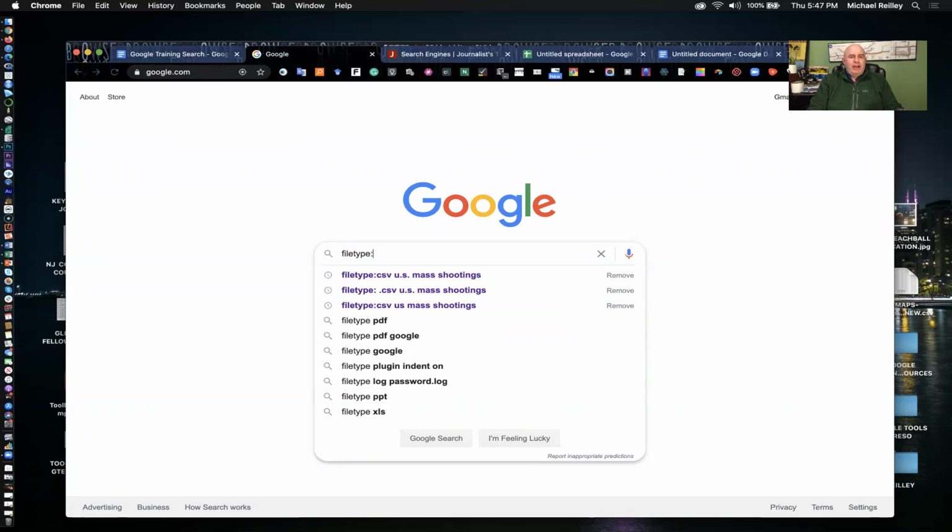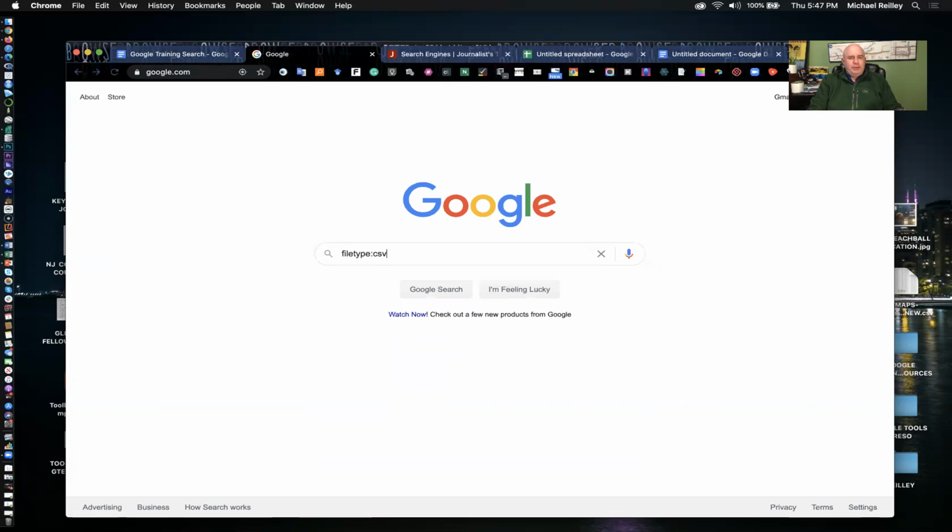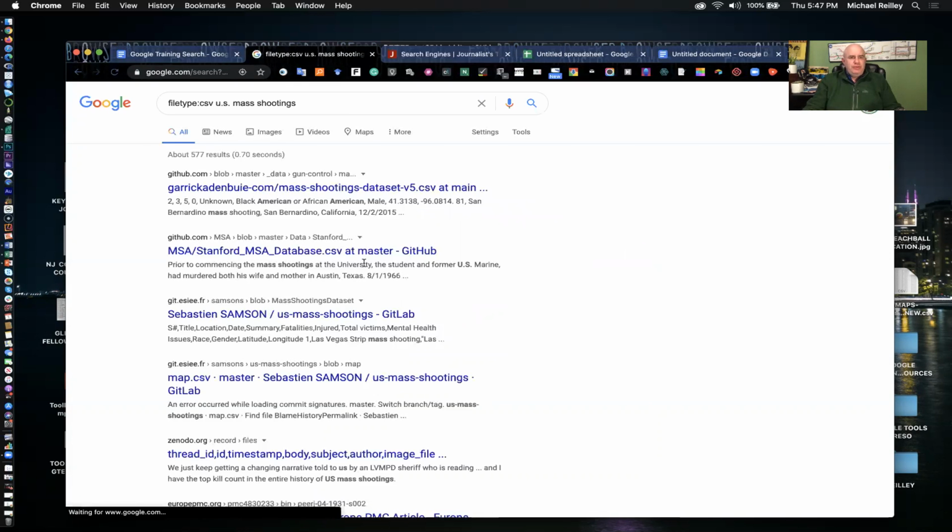So type in filetype: and I'm going to look for a CSV file, comma separated values, basically a spreadsheet, on U.S. mass shootings. What this does is it takes me down directly to the GitHub page level, the raw data level for this Stanford database. So I can just click on this and open up the data set right off the GitHub page. I don't have to dig down from an upper level Stanford page. So that is a good shortcut.